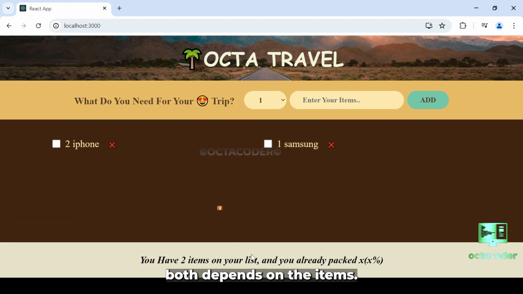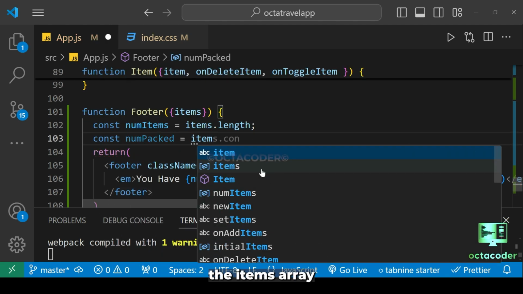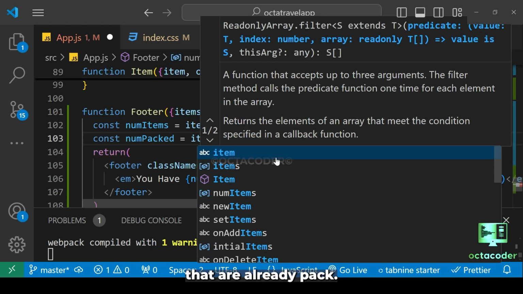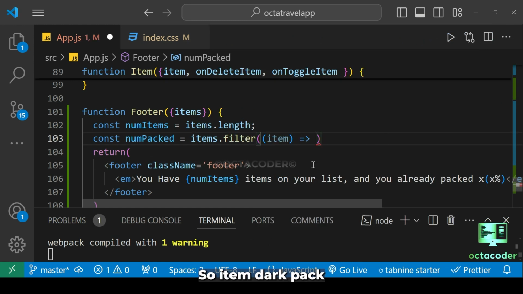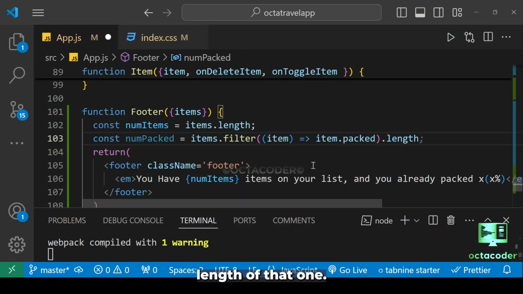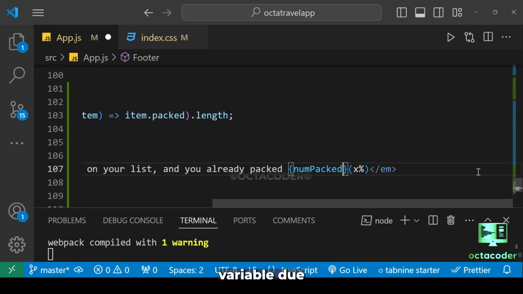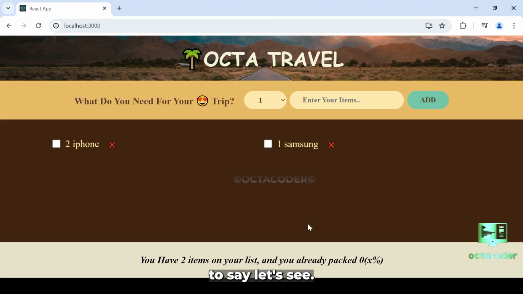Both depend on the items. Okay, so number of packed is simply the items array filtered by the items that are already packed. So item.packed, and so then we can take the length of that one. So here you have already packed numPacked variable. Give it a save. Let's see. Yeah, now it becomes 0. And when we check an item as packed, the footer updates.